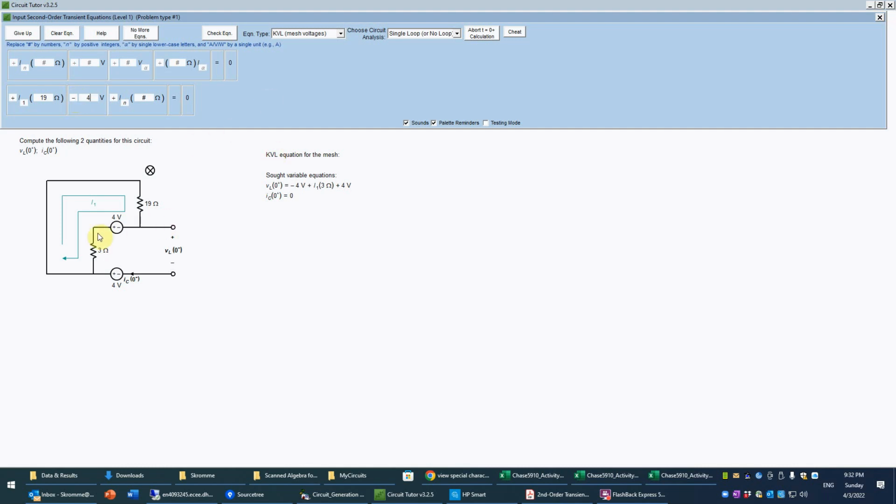And then I have a voltage rise of 4 volts, so that becomes a negative drop since I'm adding my voltage drops going in the direction of the mesh current, going clockwise. And then finally the voltage drop across the 3 ohm will be I1 times 3 ohms. And again, it doesn't really matter what order you put these in, I just made that in that order for clarity.